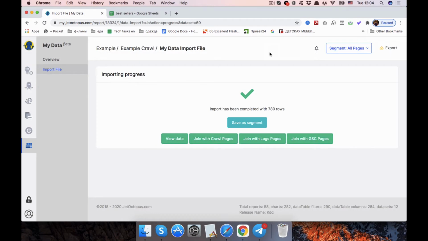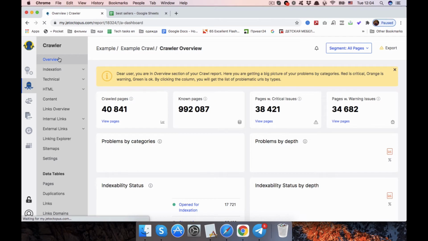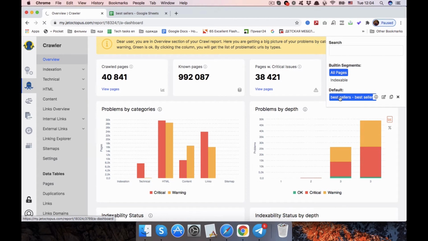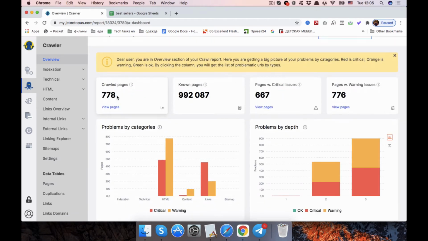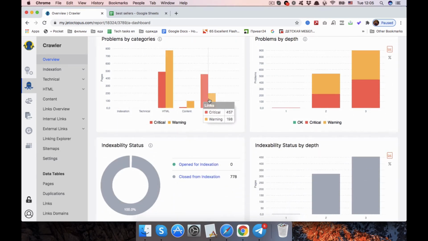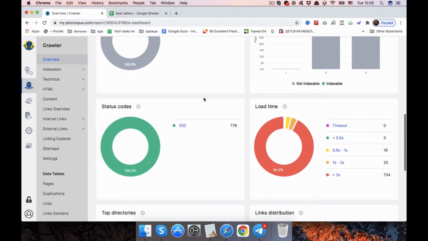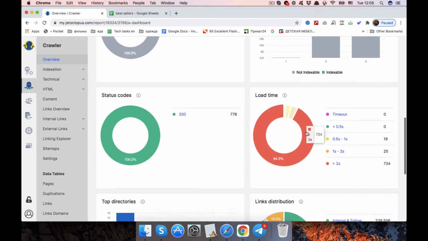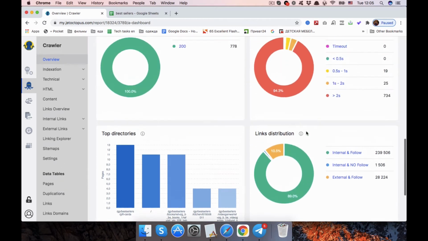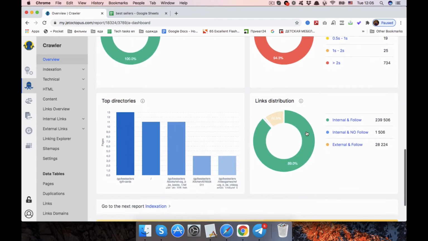The segment was created, and right now I would like to have a look at all the crawling reports just by this particular segment. So I pick this segment. We see our 778 pages, and we see the problems for this concrete segment. We see that all of them are closed from indexation. We see that there are issues with loading time, and you can draw conclusions concerning this particular list of URLs, what you should change to improve the situation with technical SEO on these pages.